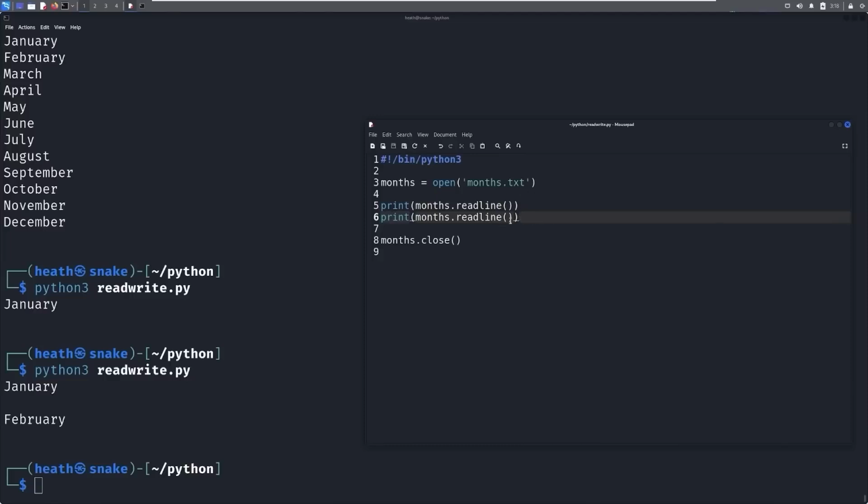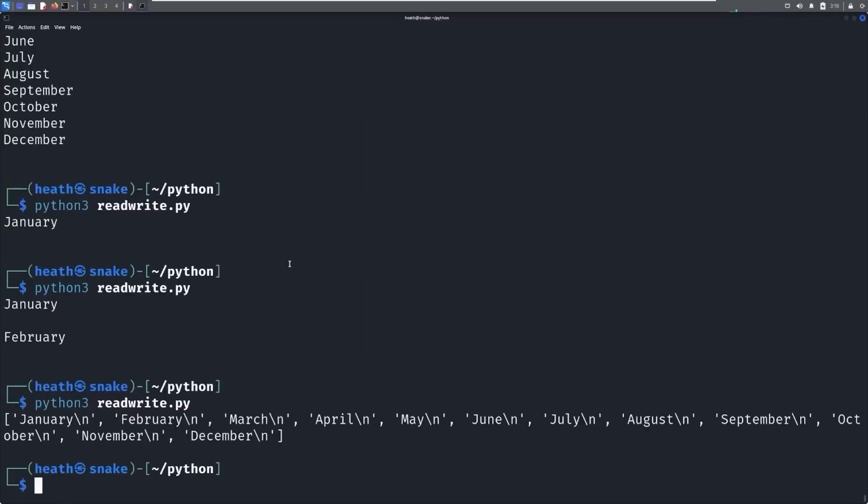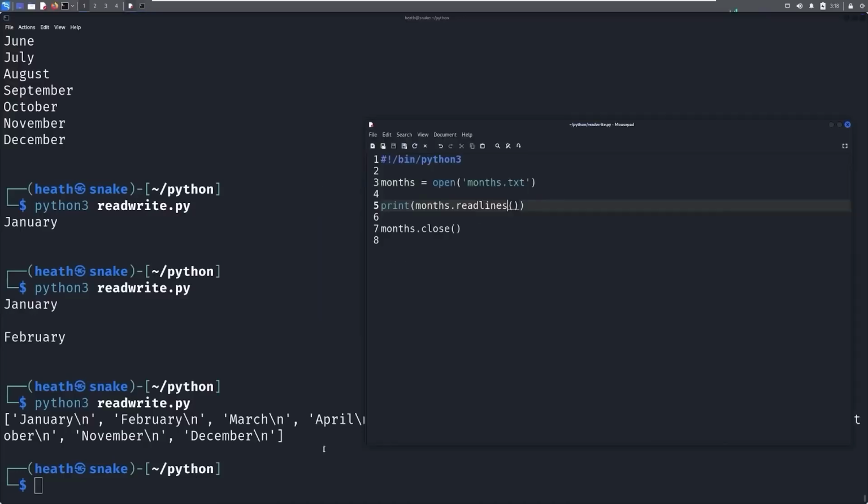Now, if we wanted to read all the lines at once, we could do that in a different way. We could do that with readlines. And this will print out a list here, actually. And what you'll see is we get January, new line, February, new line, March, etc. So we put this into a list. And now, if we try to actually run this again, let's tab over. If we tried to run this twice, look what happens. I'm going to print this and save this.